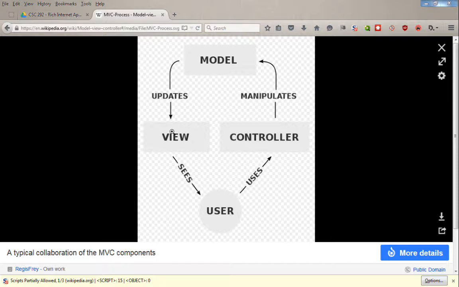MVC helps us do that. And so here's, again, a graphical representation of how that process flows. So keep this in mind as we go to set up this application, because I think it will help in understanding how users interact with the application.